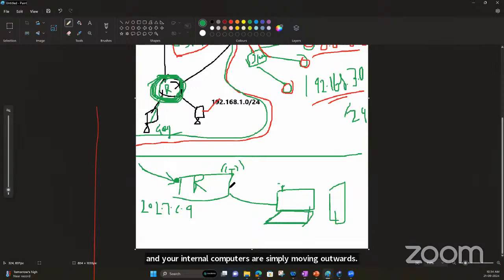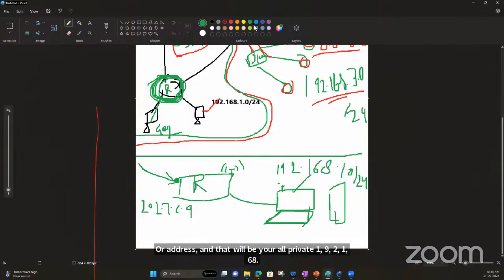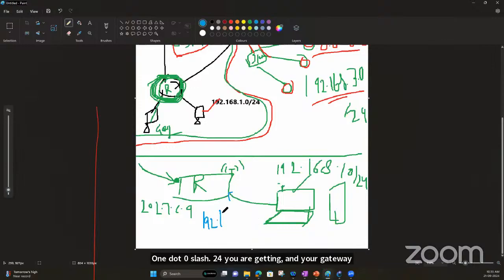First of all, they are running maybe DHCP, and you are getting the IP addresses, which will all be private, 192.168.1.0/24, and your gateway will be your router's interface, 192.168.1.1, right? That is your gateway for all your internal computers. So the traffic will be forwarded to this router. Now this router will convert these private IPs to the public IP. How will it do that? Using network address translation, right?